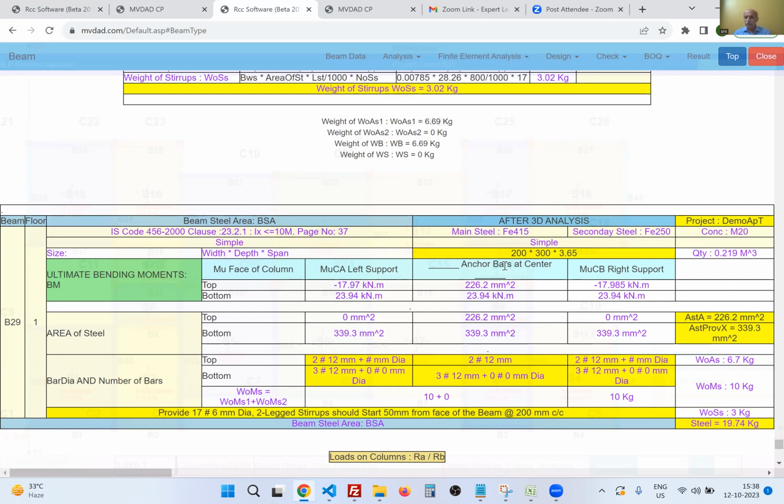Whereas we have not taken any data from the user, but we have analyzed, designed, and assigned this section. Quantity, top steel, left support, at right support, 1.5 times, hence it is 17.97. We are providing these values to the user so that as per their choice, they can provide the dia of steel.